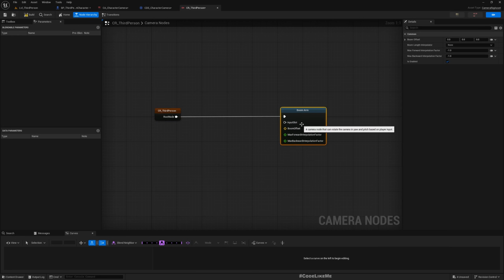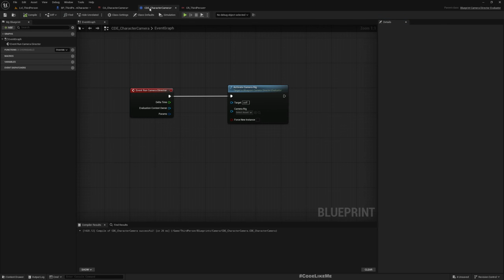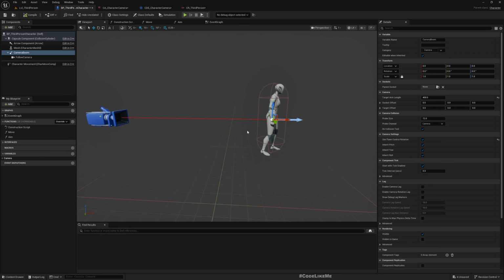So here we have this boom offset. If I make this -400, it will place the camera behind the character by 400 units. Right, now that we have this camera rig here, we can activate that CR third person. Okay, now we can assign this.